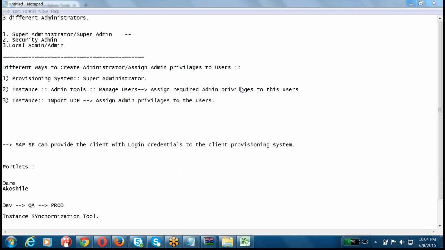I am asking about from the client side, not from the consultant side. The client has opted for the entire SuccessFactors suite. He has already started implementing, and will the client get only one provisioning login credential, or will there be a different provisioning login for each different module?